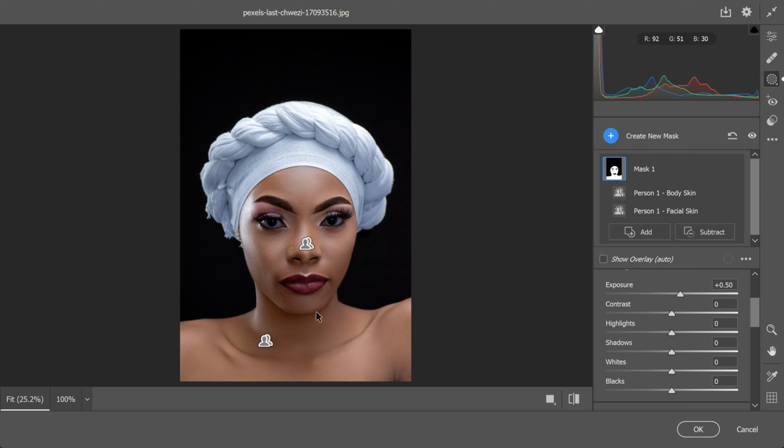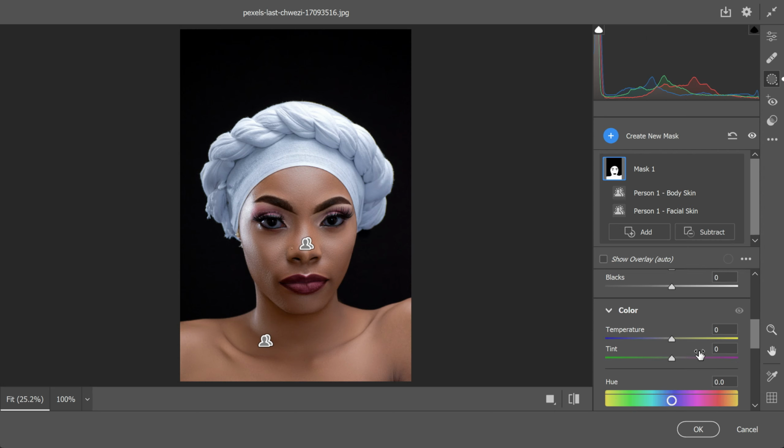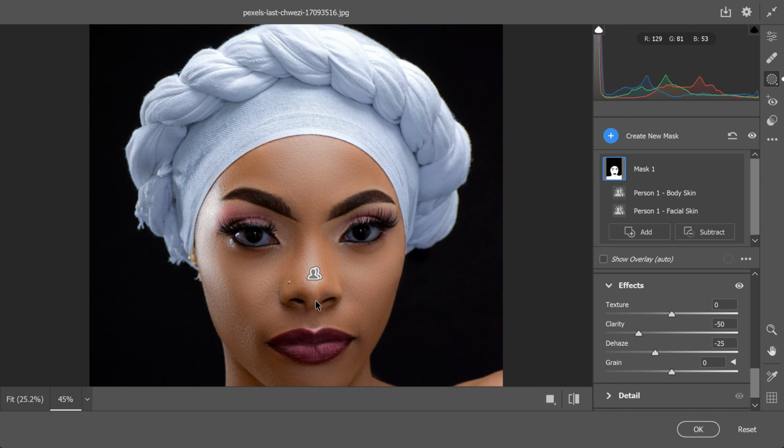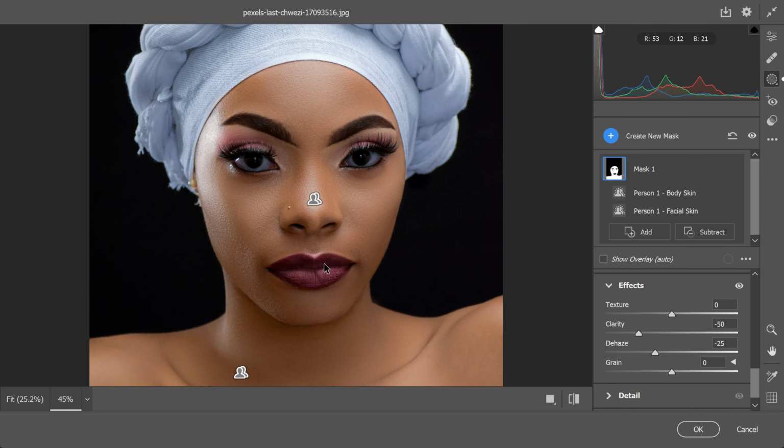Now, for the perfect touch of elegance, let's fine-tune the skin tone. The temperature slider is our tool of choice. Adjust it to your liking and watch as your photo radiates with the ideal colors. Back in the effects section, lower the clarity slider. It softly adds smoothness to the mid-tones, creating a delightful skin smoothing effect that will leave your subject looking flawless. The settings are yours to explore and experiment with. Adjust them to suit your image needs.